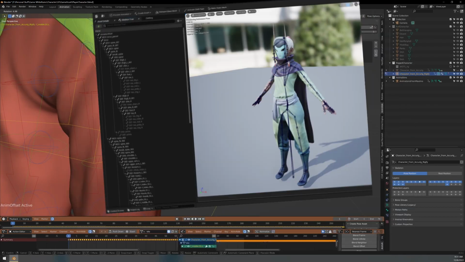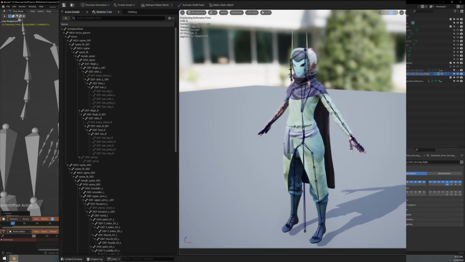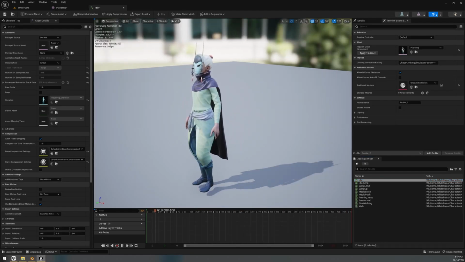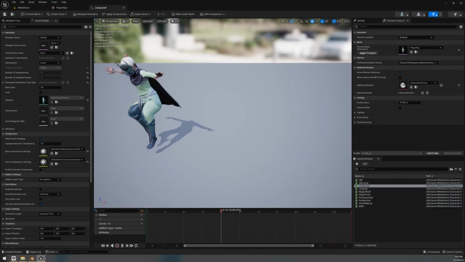And then this happened. I needed the bones to look like this. I couldn't find any solution online. A few days later, I saw this video, and with the help of another addon, I was able to export the rig and the animations.